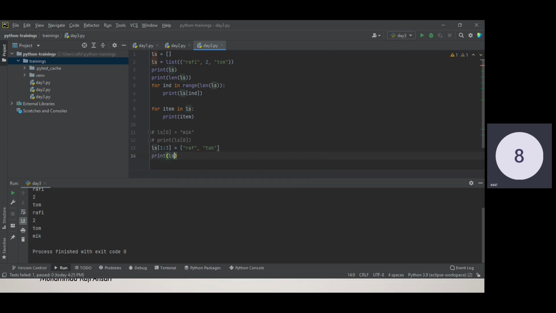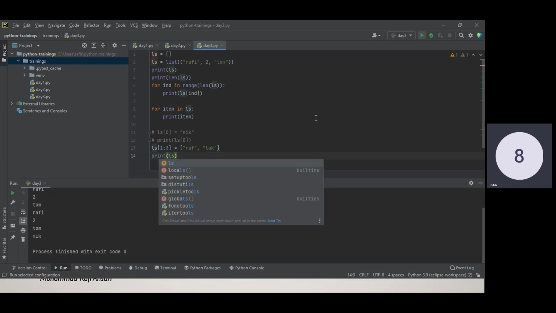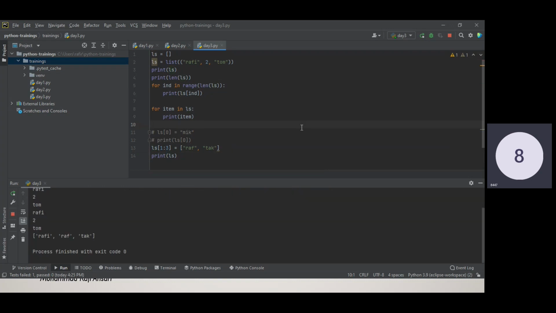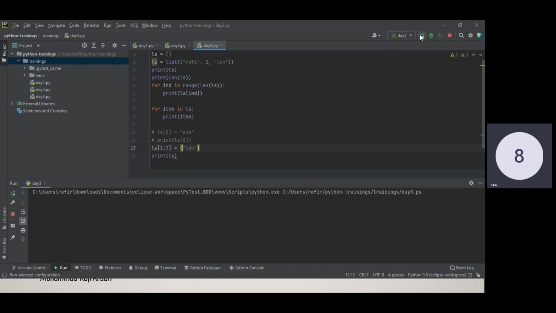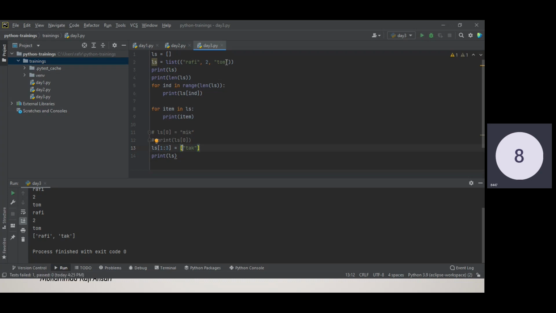Print ls. See, roughly, ref, tag. So if you just replace these two position values with tag, you can simply write this and you can see roughly and tag only. So these two values, 2 and Tom, have been replaced by this one tag. If you like, this is the way you can replace it.